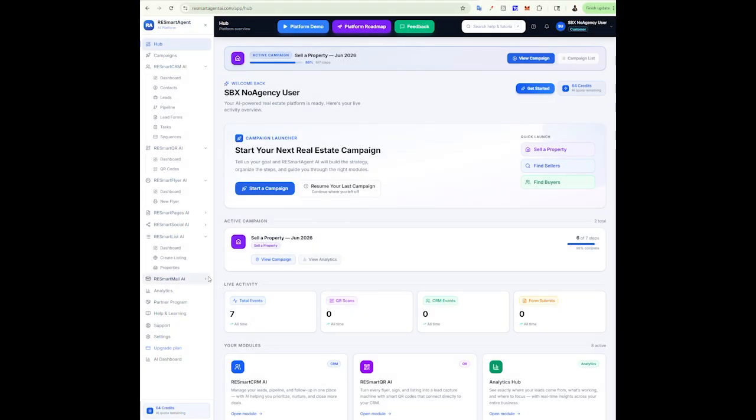Okay, let's talk about the hub. I want you to think of the hub as your marketing dashboard to all of the marketing in your business. This is where the rubber meets the road. So let's talk about this a little bit.